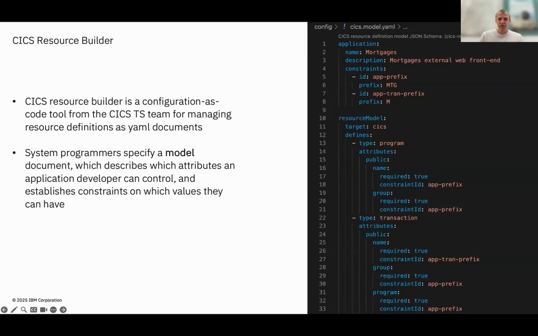And so one of those that we have recently added into the tool that Sam will demo shortly is CICS Resource Builder. CICS Resource Builder itself is a config as code tool for CICS that was released recently. And that allows you to manage your resource definitions as YAML documents. And the way that works is you specify two things. The system programmer would specify a model, which is what you see on the right here. This describes the attributes that the application developer can write and any constraints on those.